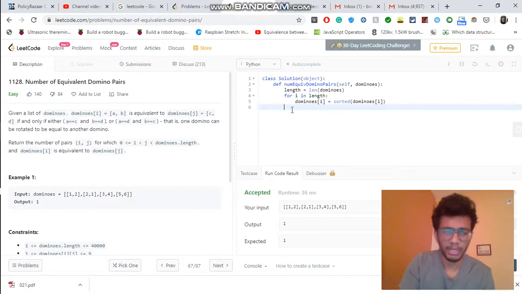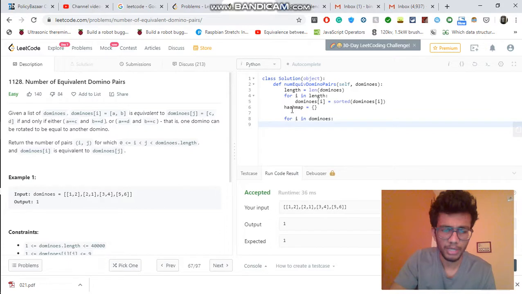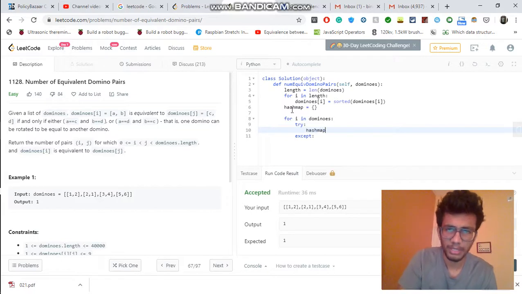Now I need to maintain a kind of hash map. So I'll just write a hash map, for i in dominoes. Now what I'm trying to do is that I'll maintain a try except as well. So try, except, where hash map of str of i of 0 plus str of i of 1 plus equal to 1.